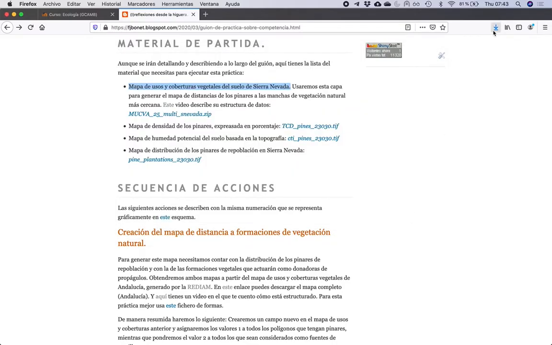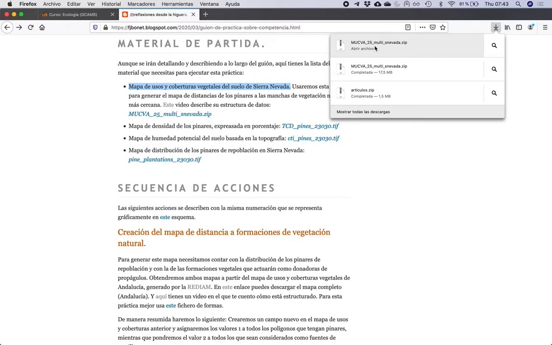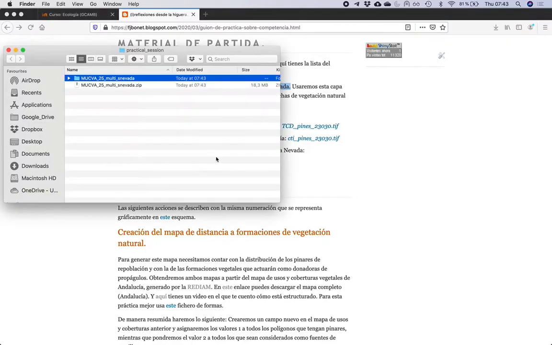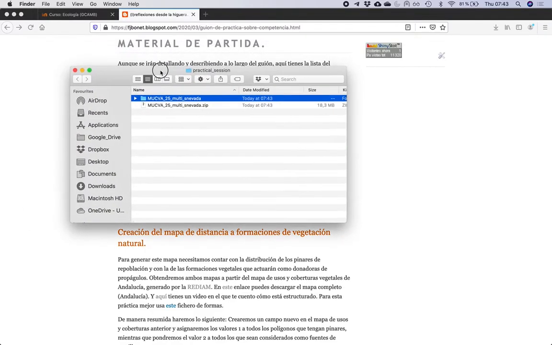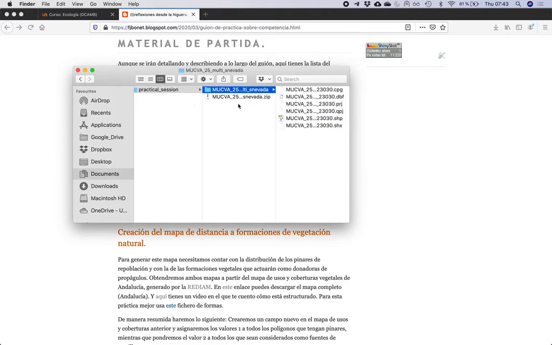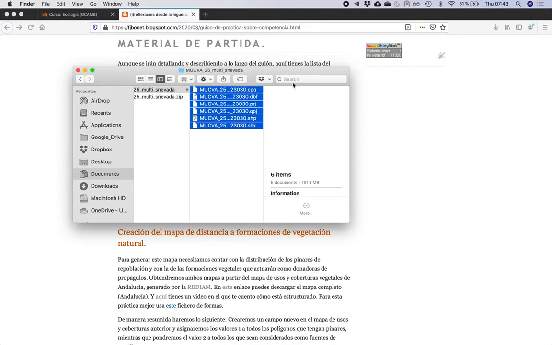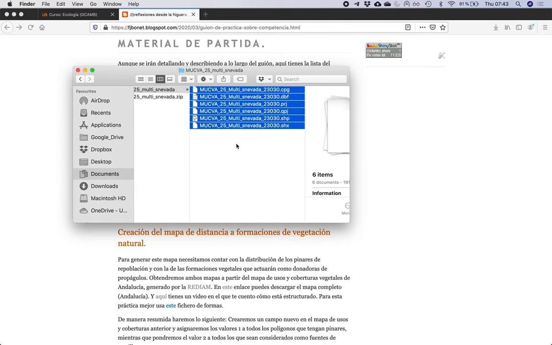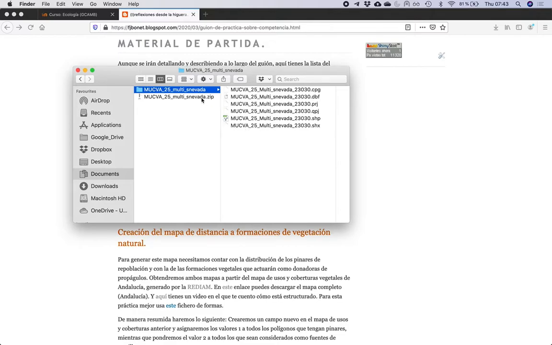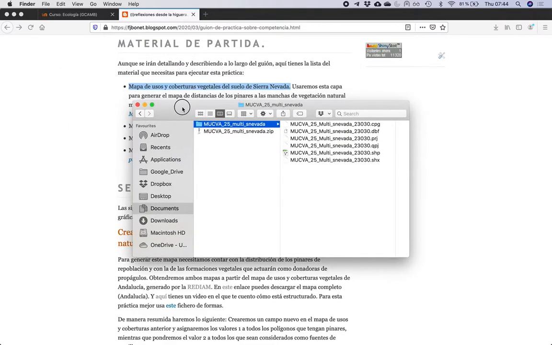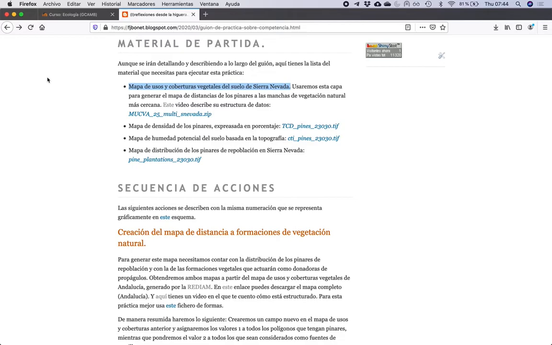Okay, now I'm going to unzip this file, and I will obtain, here it is, the zip file, and here is a folder created once I unzip this one. And we are going to use these files as the vegetation map. It is a shape file. We will have a look at that in a minute.